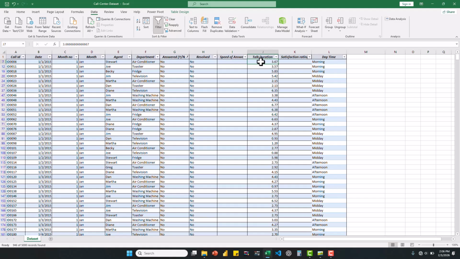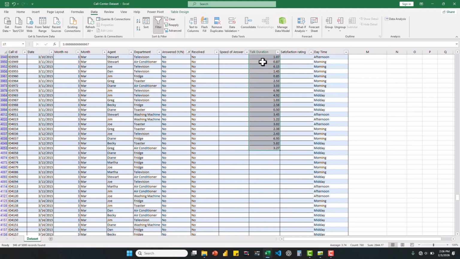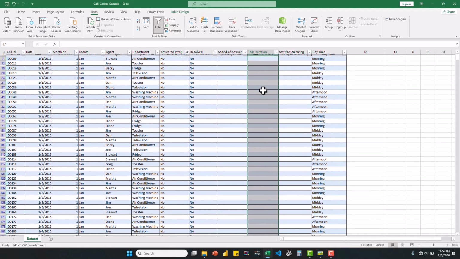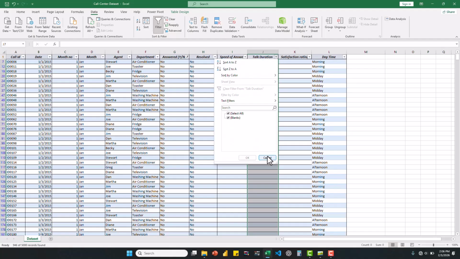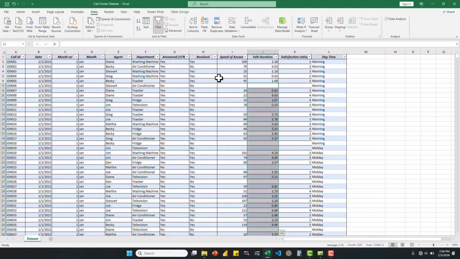Okay, so now let's delete this record. Shift, Control, then select the down arrow key. Then press delete on your keyboard. Okay, so as you can see, the data point for talk duration for where the call was not answered should be blank now. As you can see, it's all blank. Okay, so now let's clear the filter.